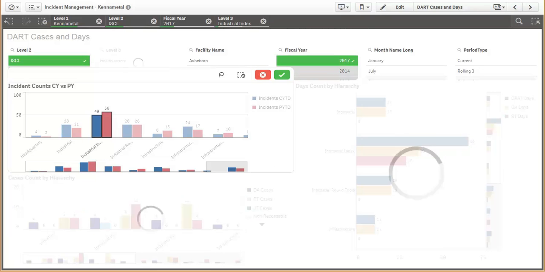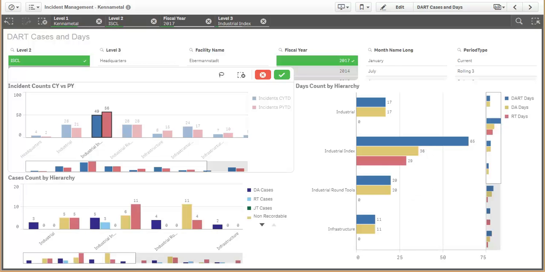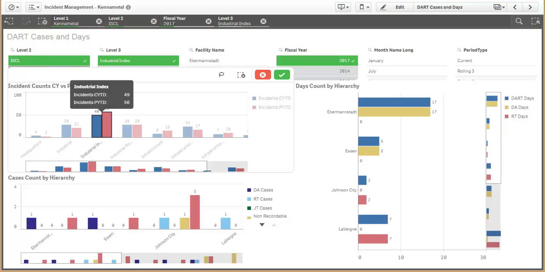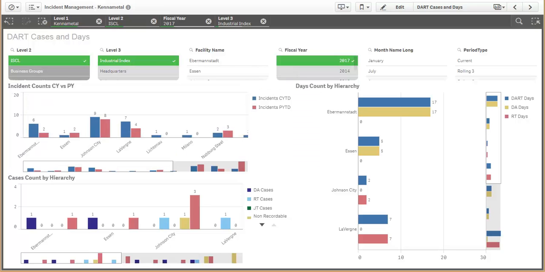So again, to build on the story where we left off, the highest number of incident count was seen in the industrial index, and even in the previous year industrial index had more incidents reported than any other OU. I want to look at what is making those higher numbers. So how many DA cases have been reported, how many DART days have been reported. I still see that the data I'm seeing from one facility has more DA days and DART days in total that have been reported.